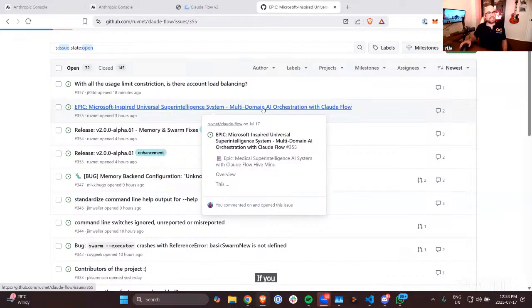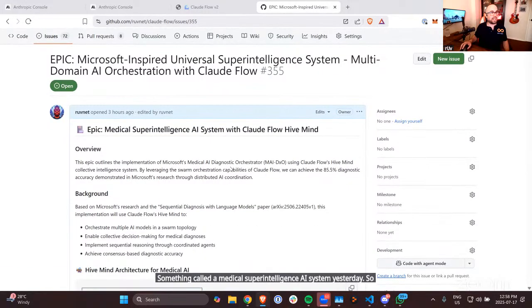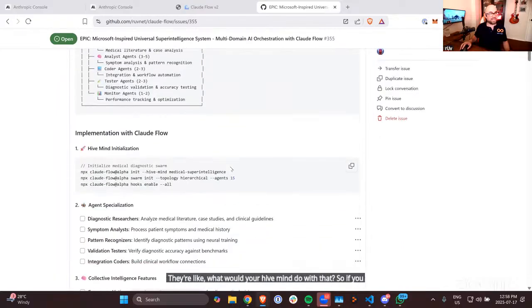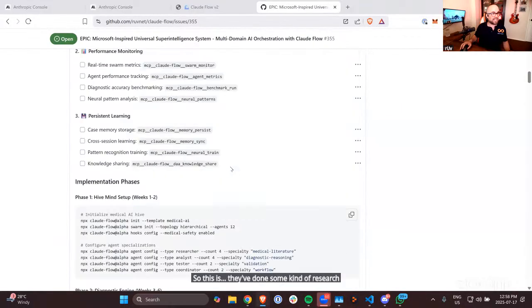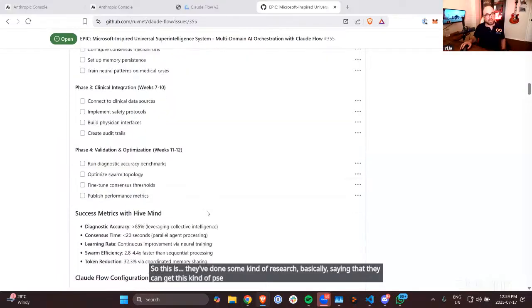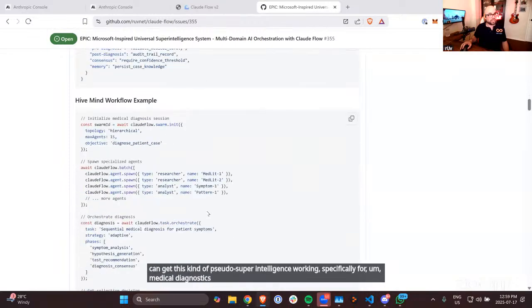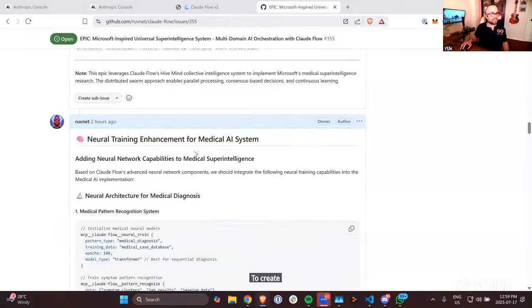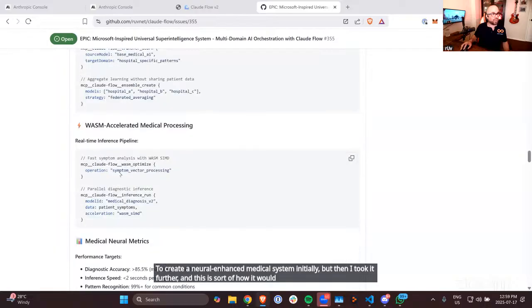If you want to dig in deep, they came out with something they call a medical superintelligence AI system yesterday. So they're like, what would your hive mind do with that? So if you really want to dig deep, check out this research. They've done some kind of research basically saying that they can get this kind of pseudo superintelligence working specifically for medical diagnostics. And so then I took their research and I applied it to the hive mind structure to create a neural enhanced medical system initially. But then I took it further, and this is sort of how it would work using Claude Flow and the MCPs.